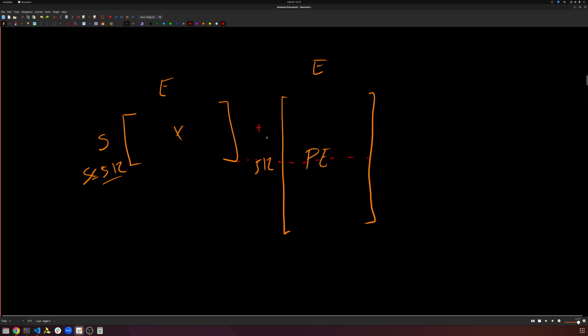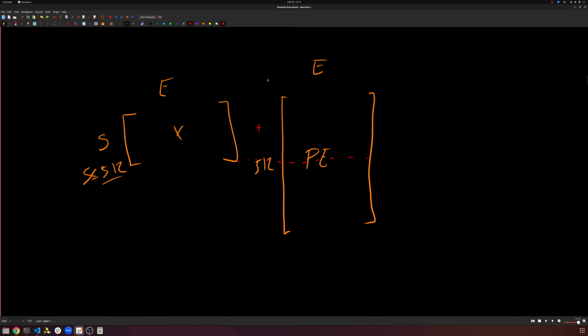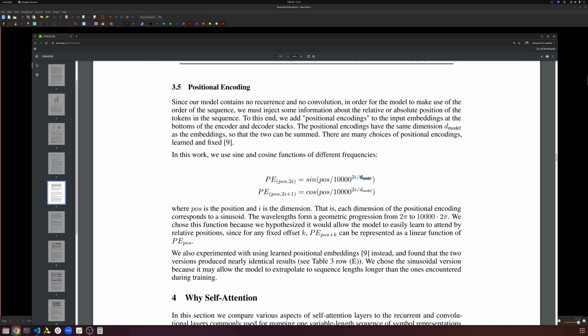And now let's talk about a couple of details. So this D model here would be our E, the dimension that we're using. So we're good to go there.